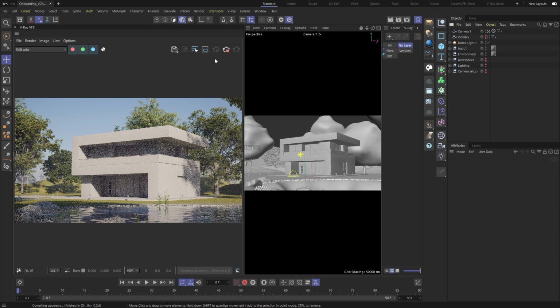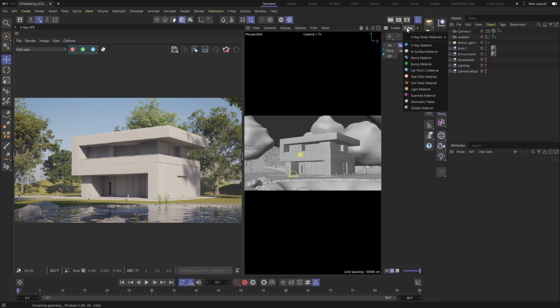Let's create a V-Ray material from scratch. We can do so by choosing a material from the V-Ray menu. If you wish to work with the Node Editor, you should choose one of the materials in the V-Ray Node Materials menu.